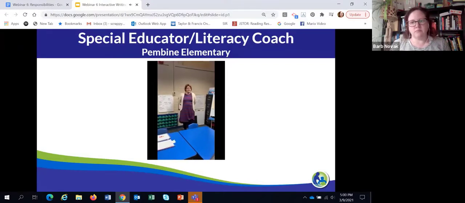Some of the different activities that I like to use with my students, we do word work. I love using the magnetic letters. It allows the students to manipulate words. We use a lot of cut-up sentences, which is extremely powerful for students that have language needs.